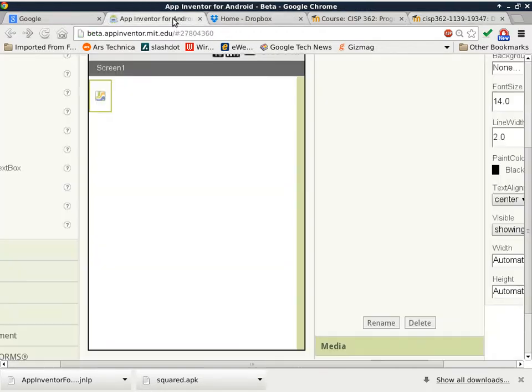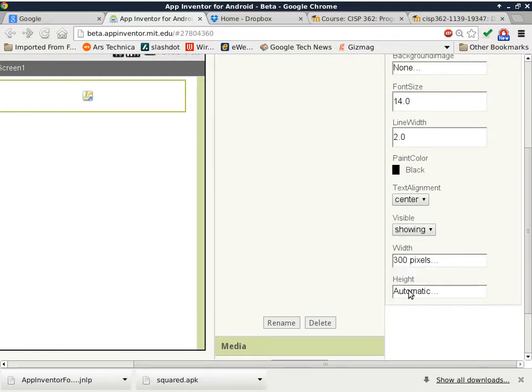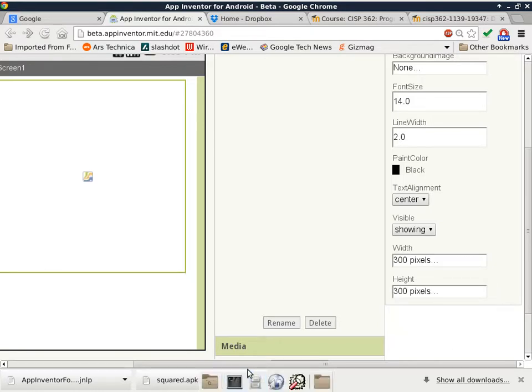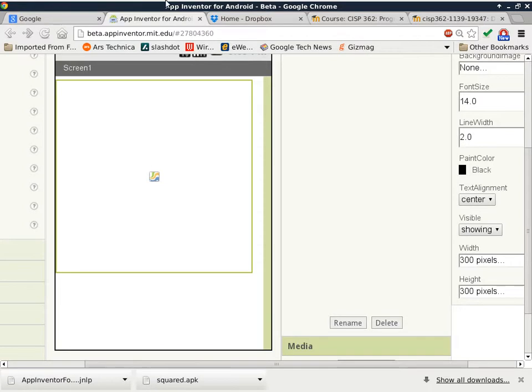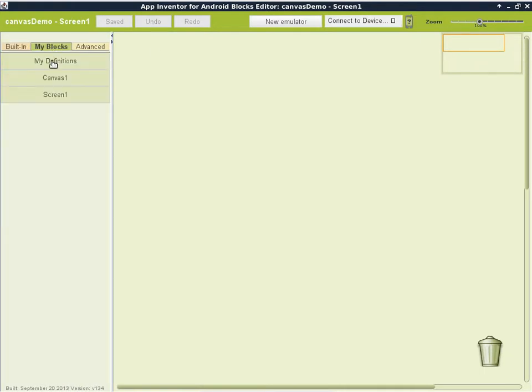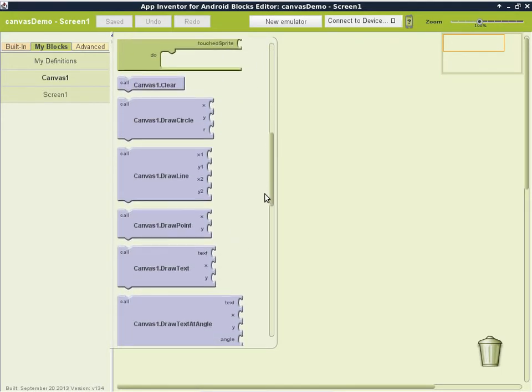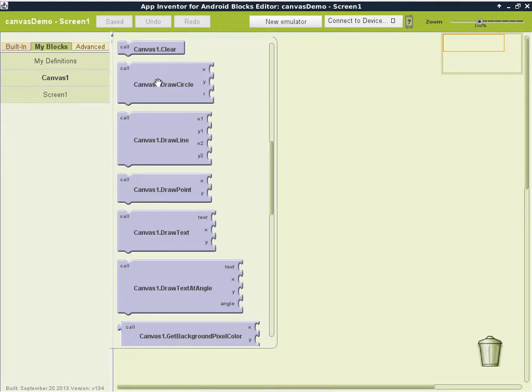Let me just go back to this part here and demonstrate what I mean by that. I'm going to specify the width here as 300 pixels by the height, which is also 300 pixels. So now I have a fairly good size canvas here. Switch to my app blocks editor screen here, and we go to my blocks, go to canvas one. Ignore everything that we see here. There are certain things that seem kind of interesting, but we're just going to go for the simple ones.